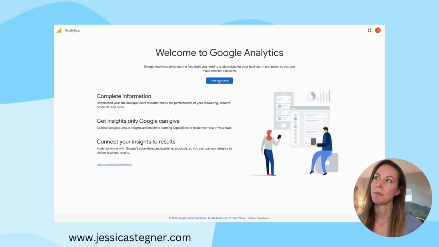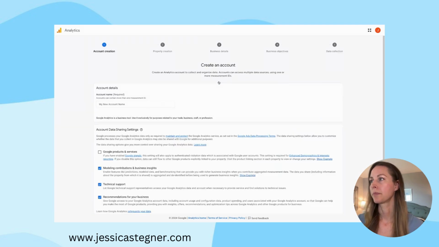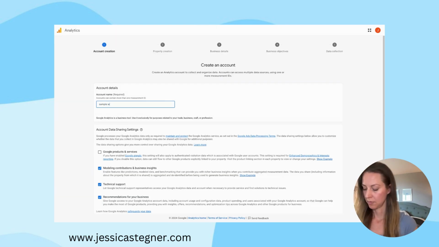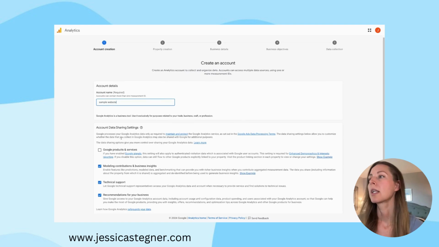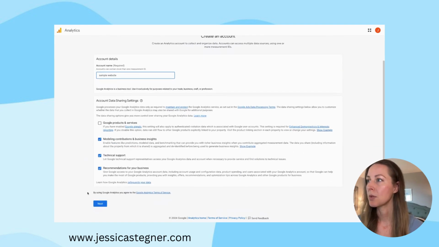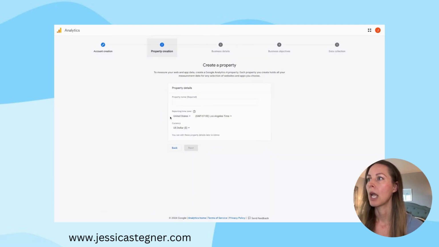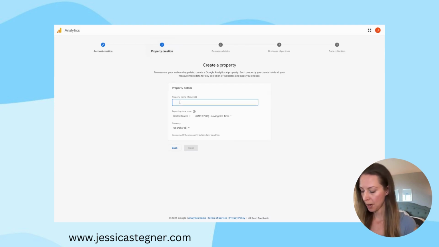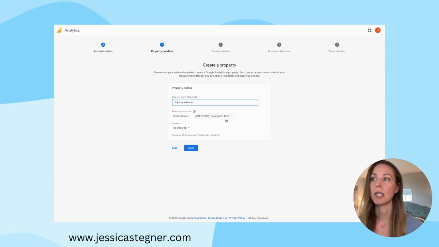You're going to click Start Measuring. And then here you need to create an account name. Click whichever data sharing settings you want. And then it's going to take you to creating a property. So a property is really just the website with the data that you're tracking. So you're going to need to put in a property name. Should probably spell sample correctly. And then you're going to make sure that you have the right time zone and currency.